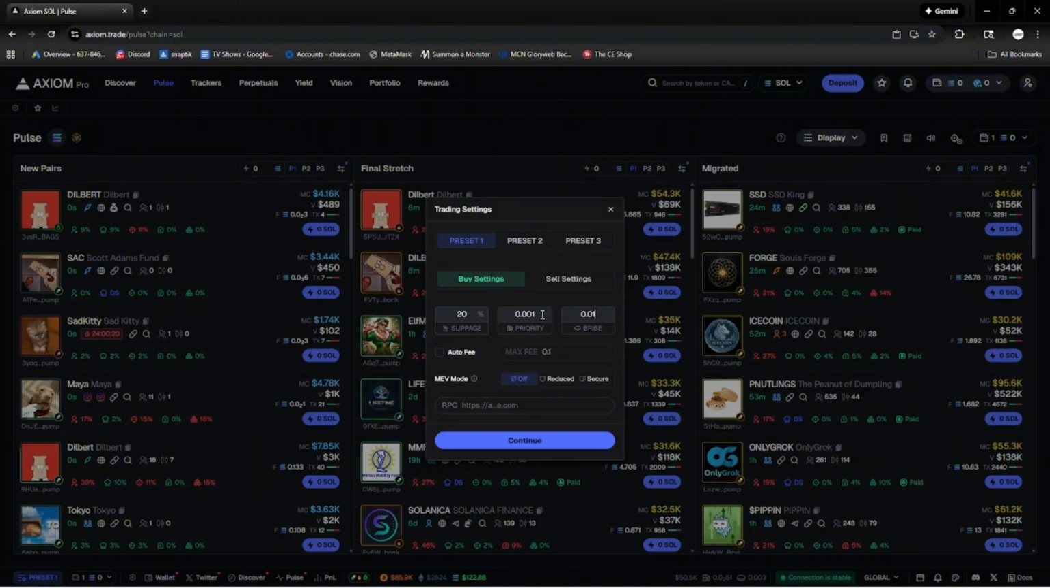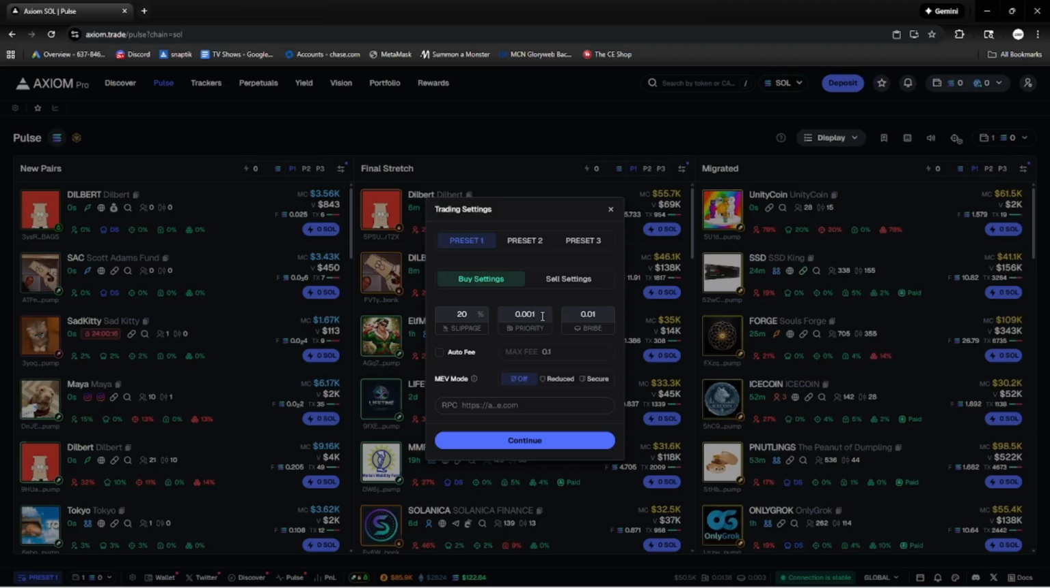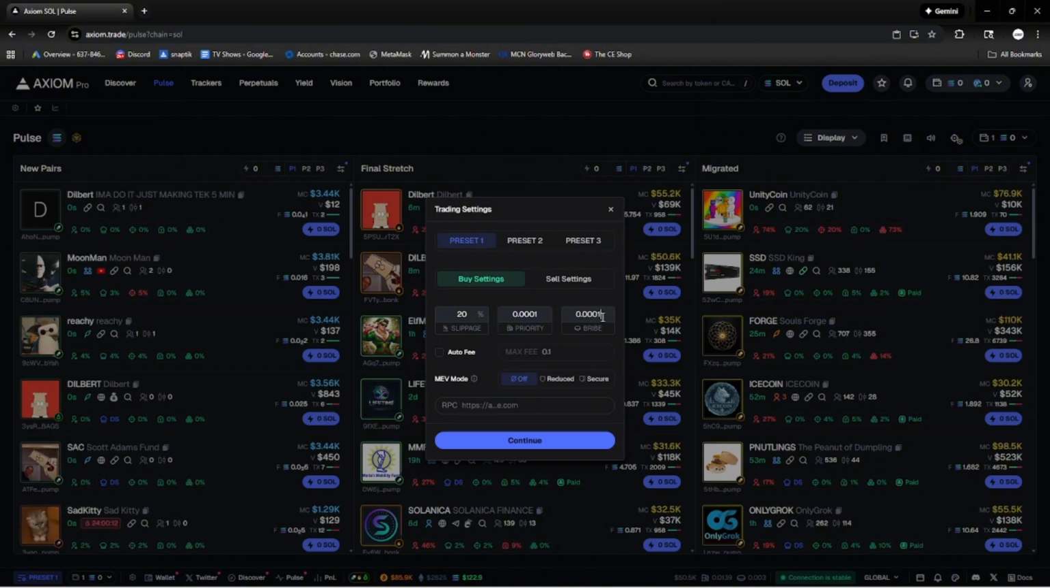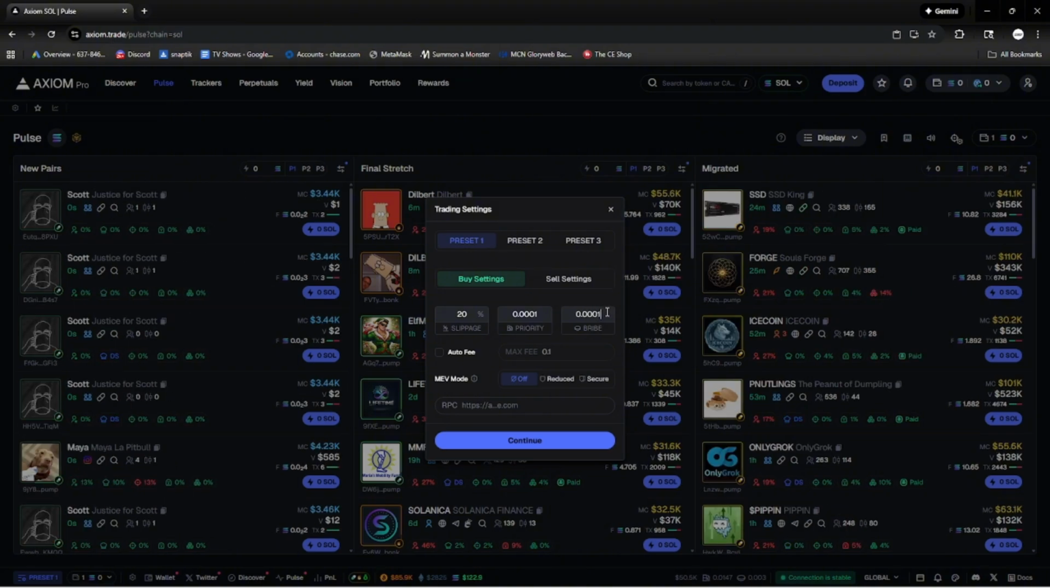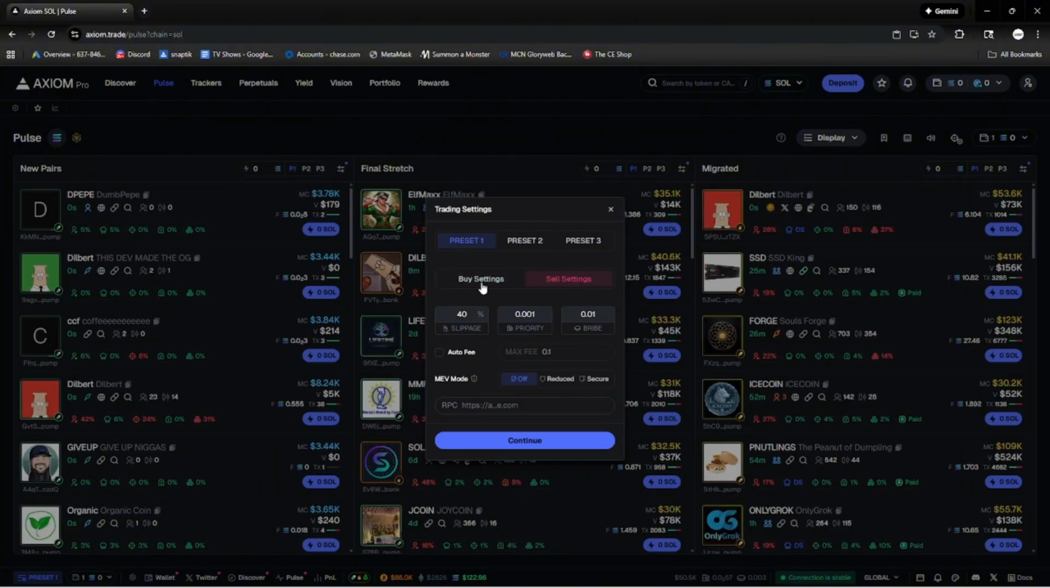So what I like to do personally is immediately change my buy and sell fees. I'll do a 0.001 priority and a 0.0001 bribe, and that will save me like $3 on buy fees alone. But that's not all you want to change, because there's a sell option too. It has a 40% slippage and priority fees, the same priority fees. So I'll put an extra 0 there and 2 extra zeros here.